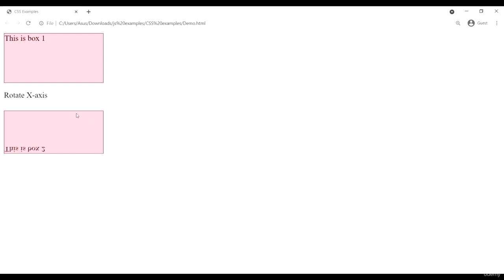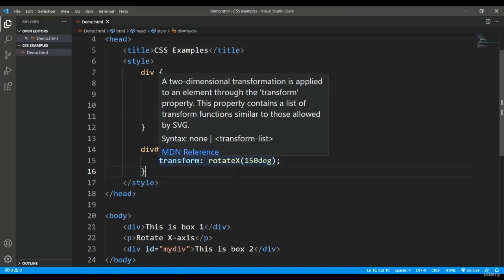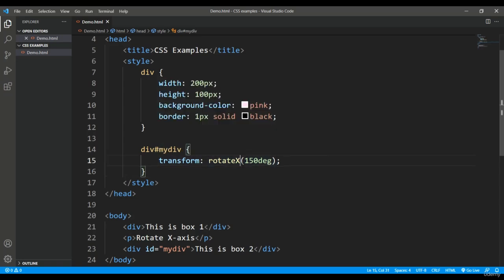So you can see this is rotated 150 degrees using the X axis. The whole text is being rotated as well, right along with the box. Now it is rotated using the X axis. You can do the same using the Y axis also.